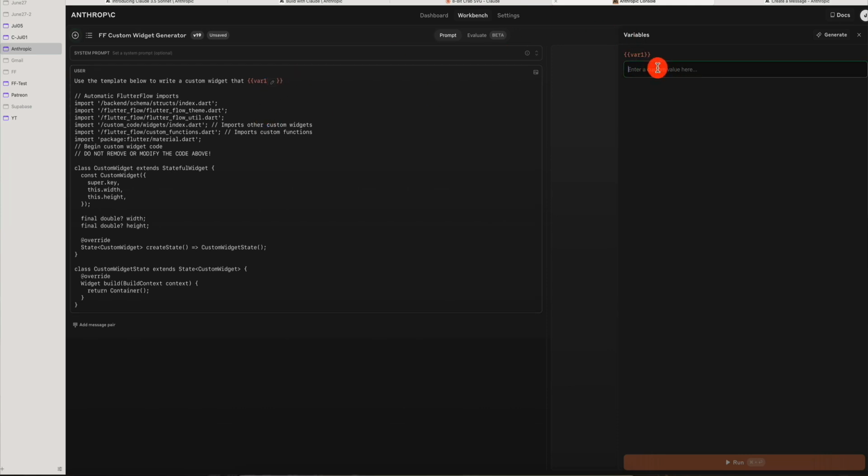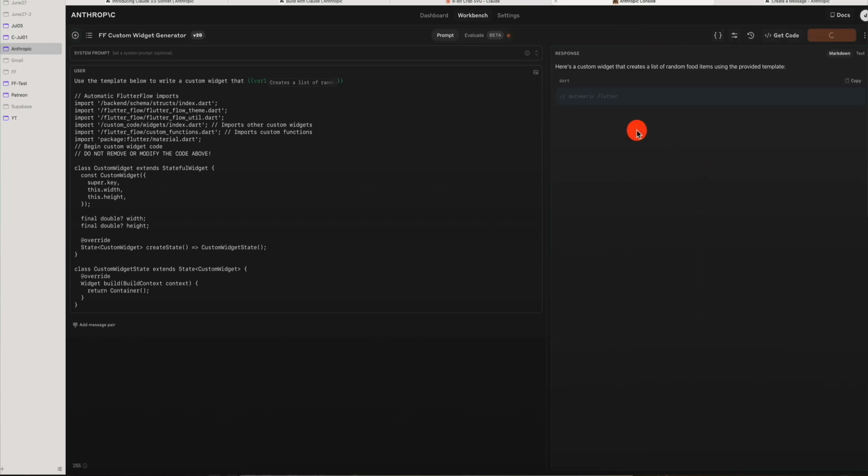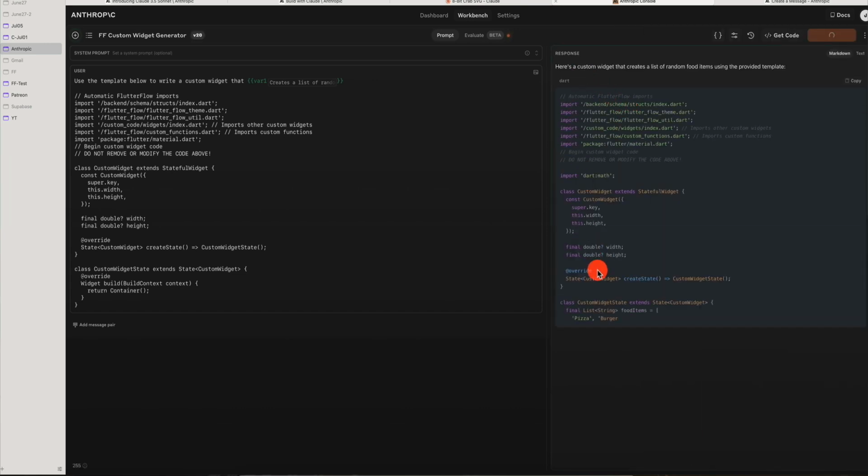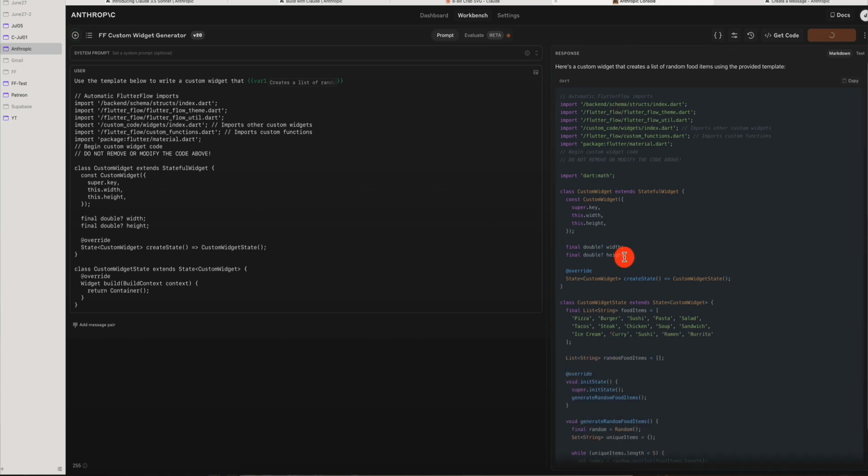And let's say we want to create a custom widget that lists random things, essentially creates a list of random things. So I can say something like, use the template below to write a custom widget that creates a list of random food items. Okay, so all I need to do is tell it exactly what kind of custom widget I want to see created. And then I can simply click on run, and it's going to go ahead and create me a custom widget that I can use right away, right?